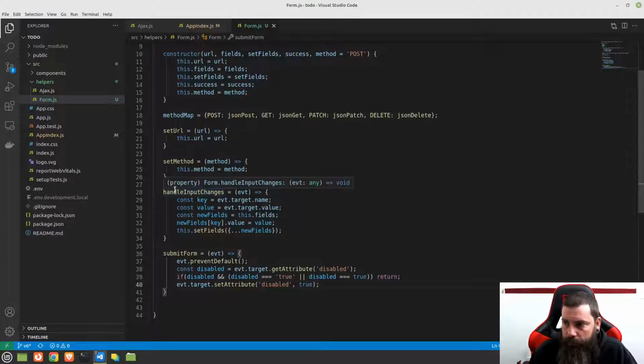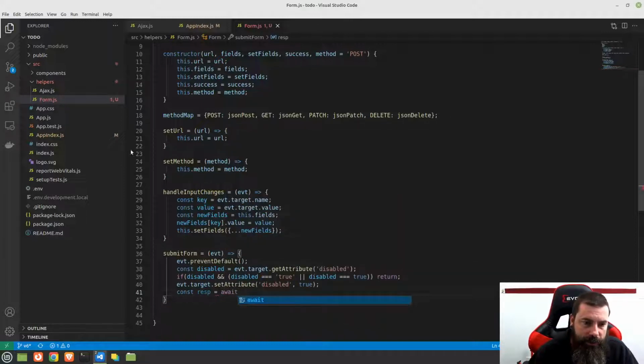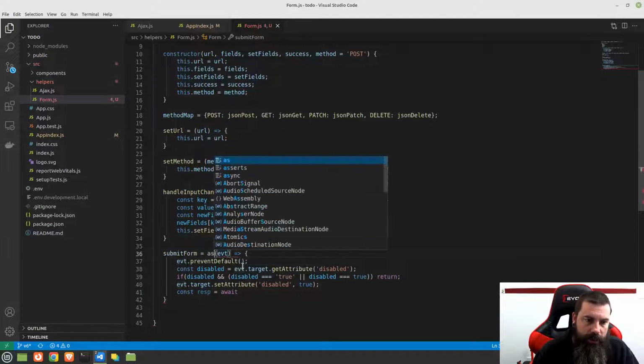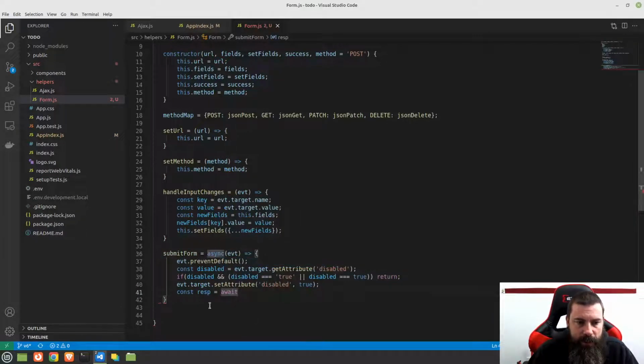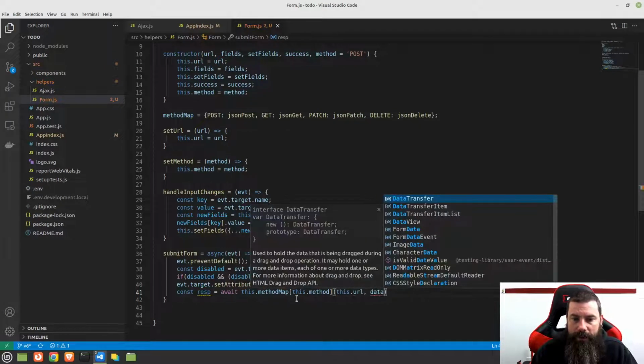The other thing that we're going to do is, let's see, we're going to do a const response is equal to, and this is going to be an await. So we need to set this as an async await function. Now async await, what this allows us to do is run this function synchronously, meaning I can do this await here, and this.methodMap, okay, and then we're going to run this.method, and we're going to pass this.url and our data into that.